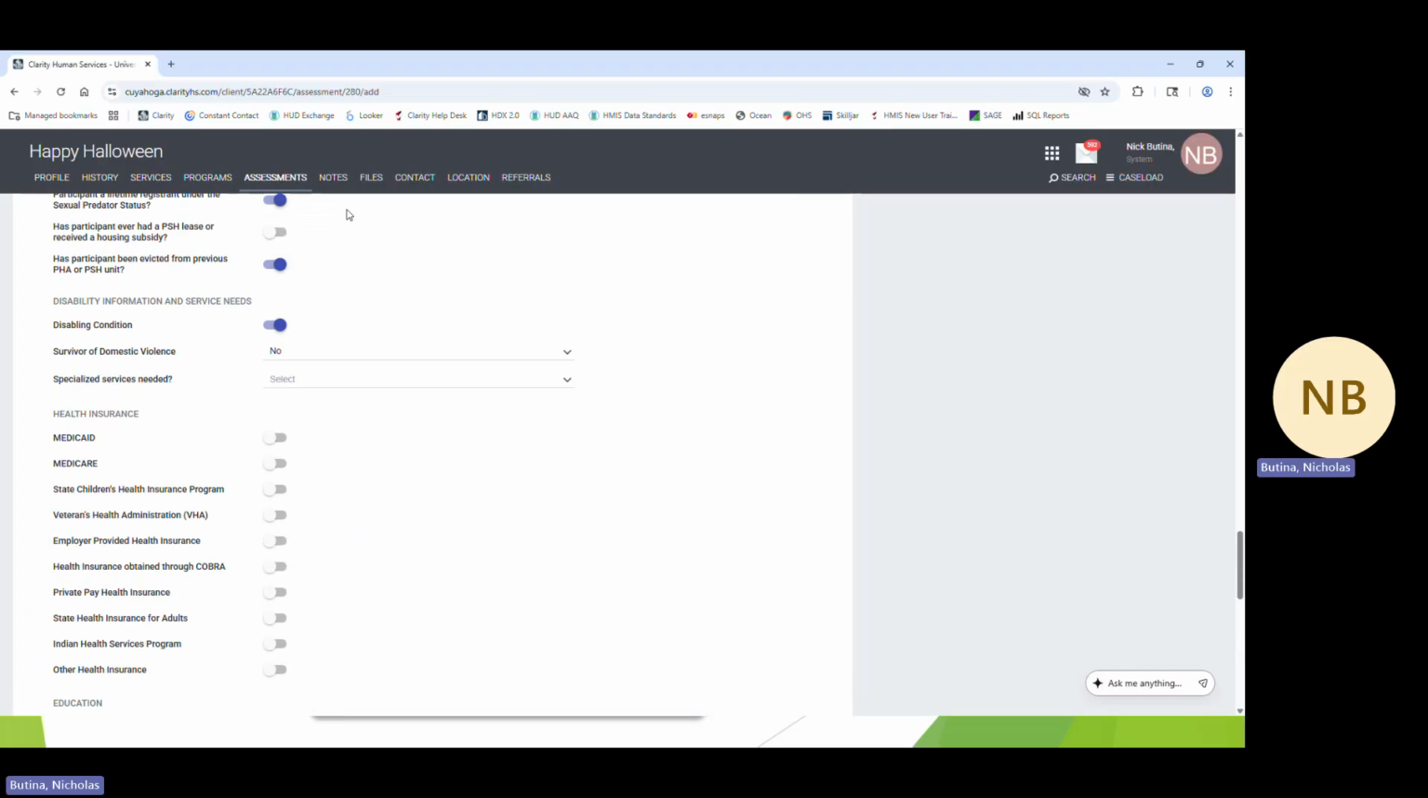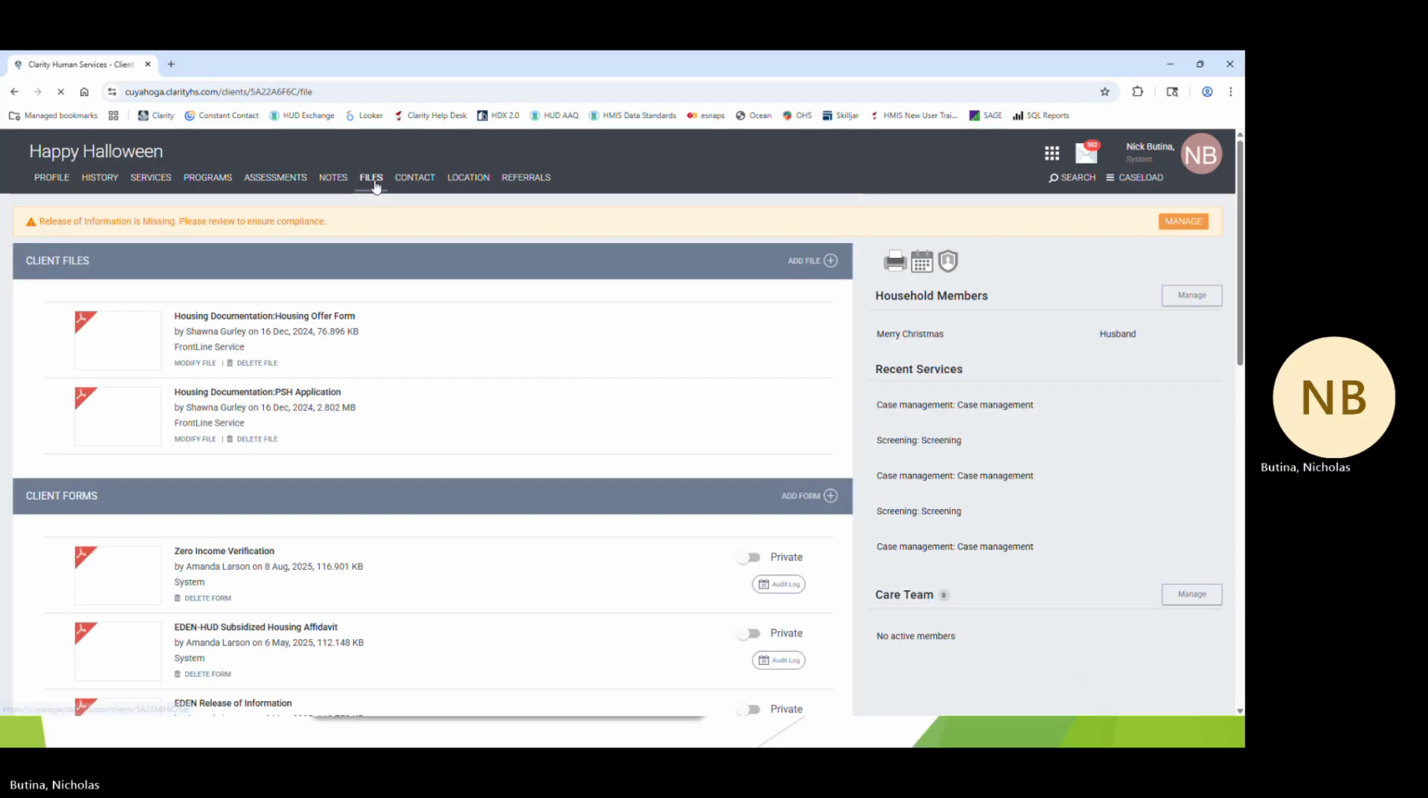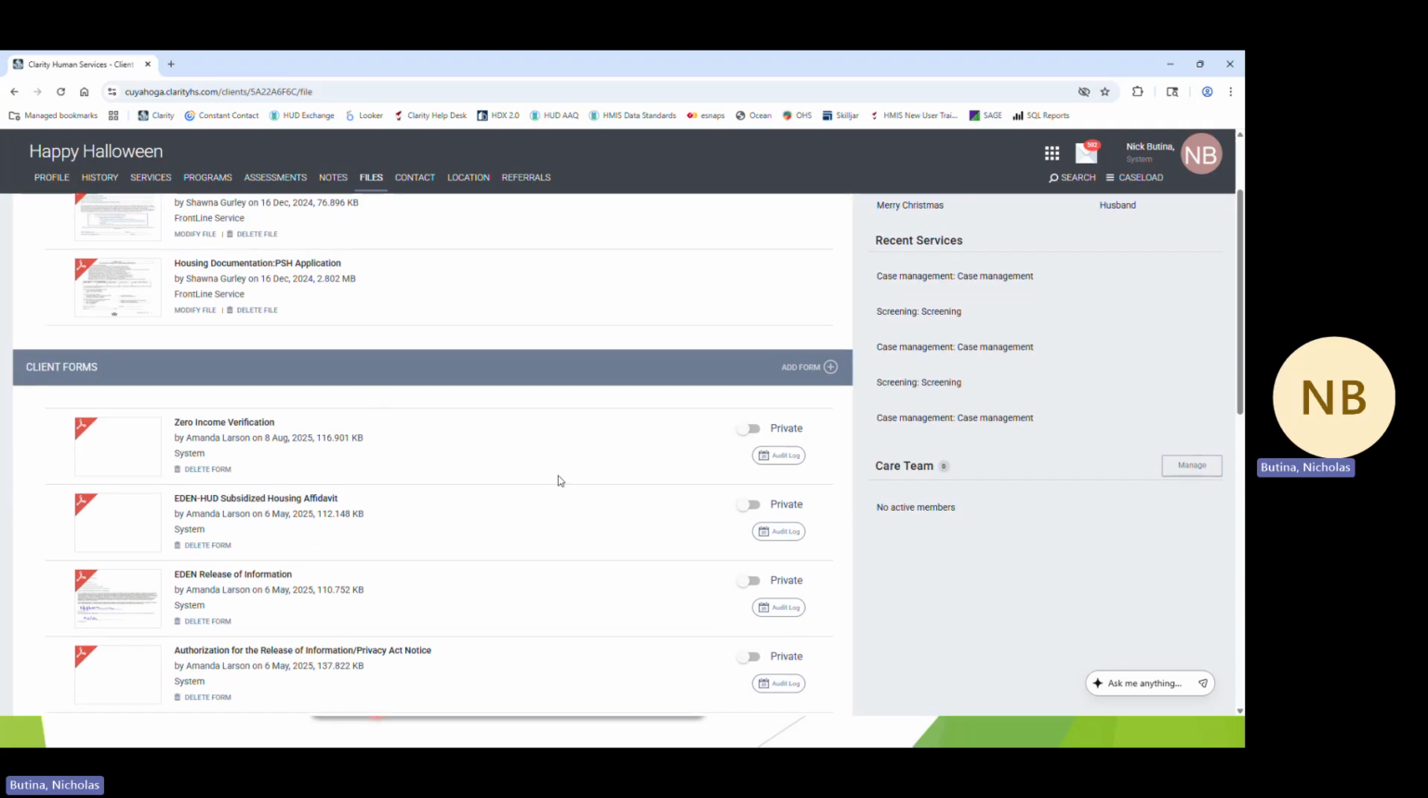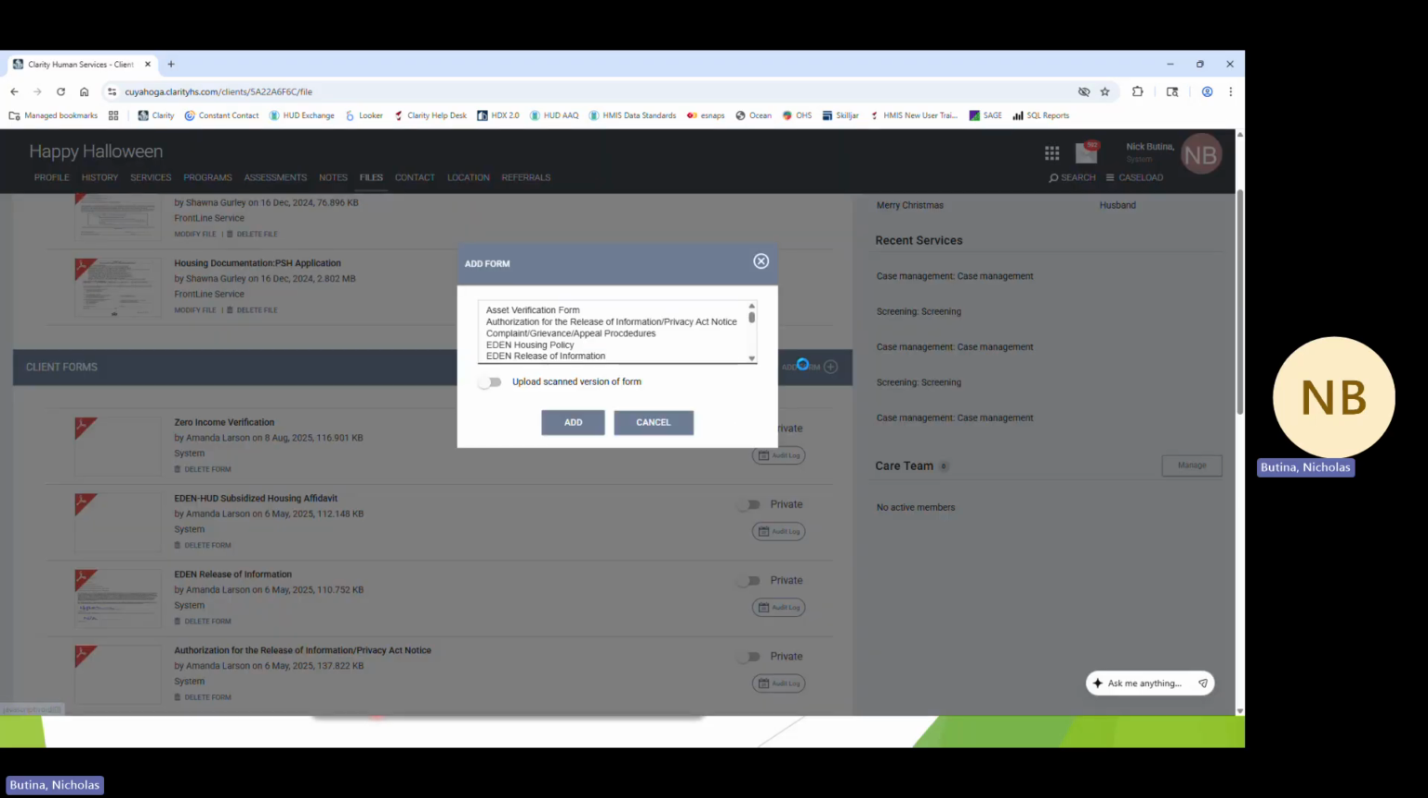At the top of the screen, under Files, we'll come into, there's two sections. There's Client Files and Client Forms. Anything related to the housing application should be put under Client Forms. The only exception to that would be any identifying documents like the ID, birth certificate, social security card. But all other documents should be uploaded under the Client Forms. So based on the checklist that I said is available on our website, you'll choose and make sure that all of the forms that are necessary are completed in HMIS.